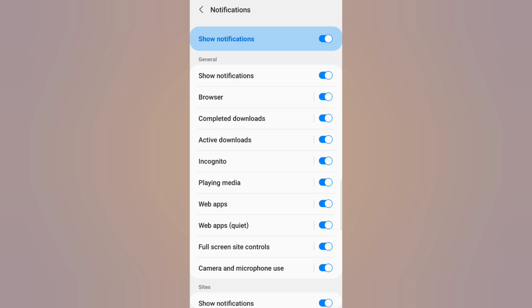Say for example you want to turn off the notifications for the completed downloads, and you want to turn off the notifications for the incognito mode, and you can turn off the notifications for the apps.